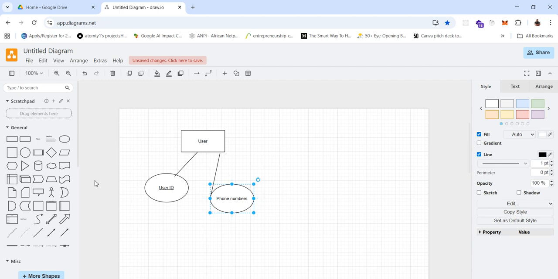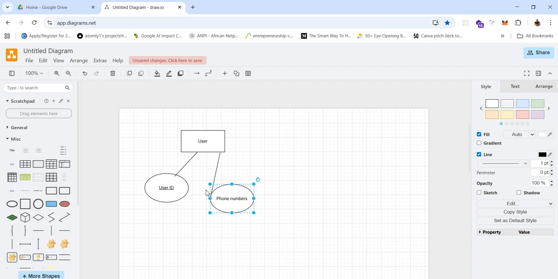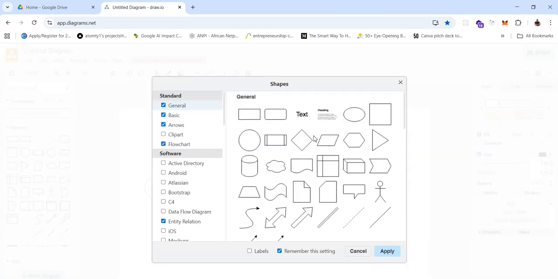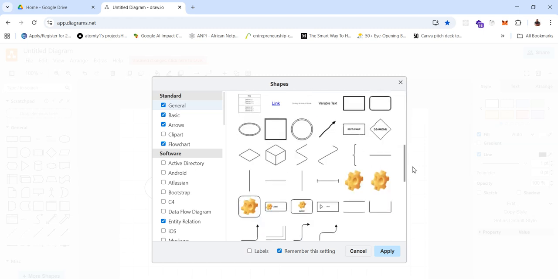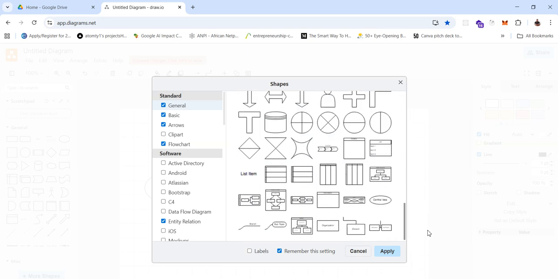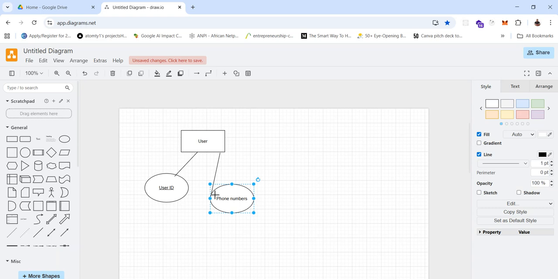Next is for derived attributes, let's say like age. It's going to be a dashed oval shape like this. Let me see if I can see it here. It's not there. So it's oval shape, but it will be dashed, like dotted oval. So this is how you draw it. Then for date of birth, it will just be oval. Date of birth will be oval.